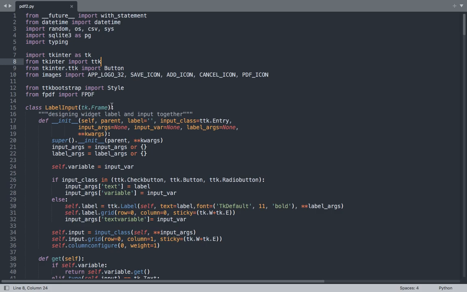From tkinter import ttk. This line imports the ttk module from tkinter. ttk stands for themed tk, and it provides enhanced versions of the standard tkinter widgets with a more modern look and feel. From tkinter.ttk import Button. This line imports the Button class from the ttk module. It is used to create buttons in the GUI.